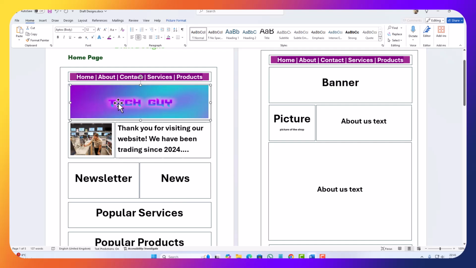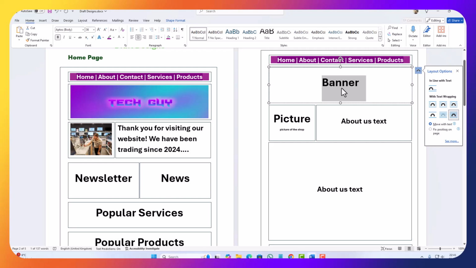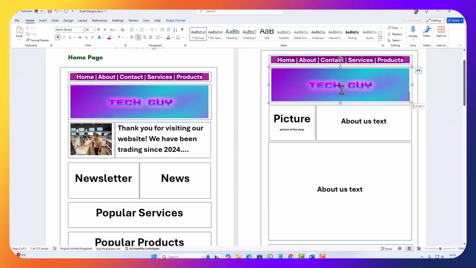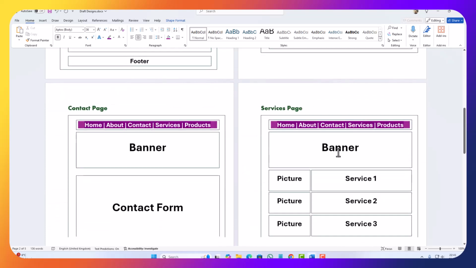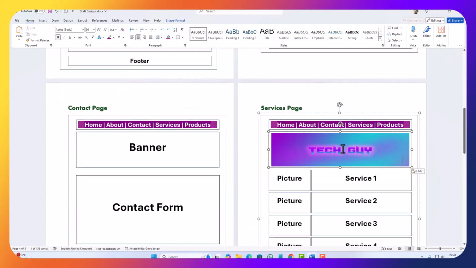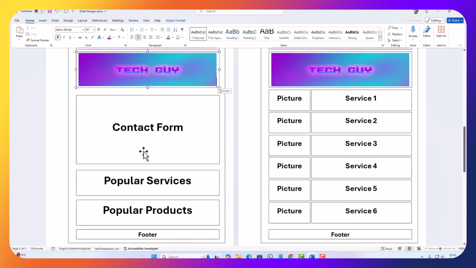Let's get the banner now. Control C to copy the banner. Let's double click here, delete, delete, and then Control V to paste. Let's make sure that we have the banner consistent on every single page.